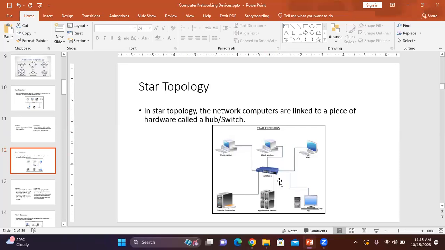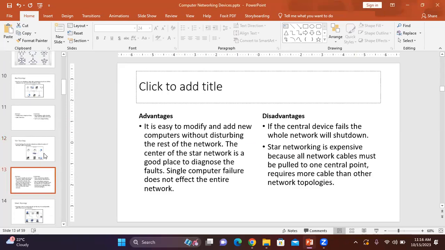Now, when you arrange a star topology, all the computers should be wired to the central device. Okay. So that's about star topology.